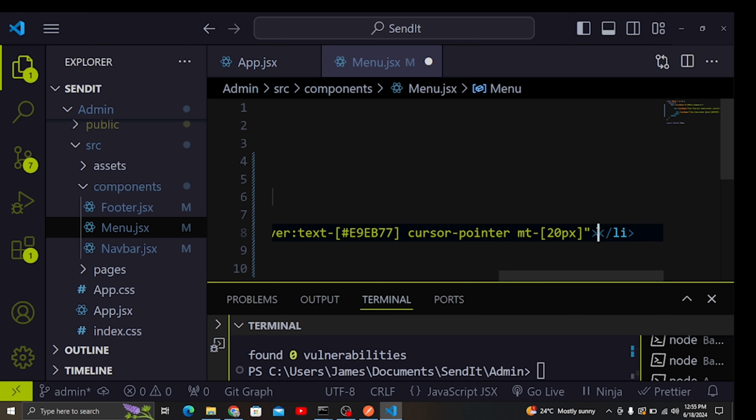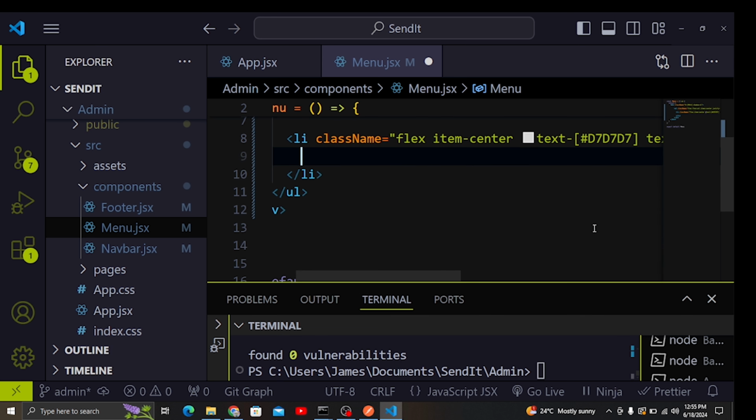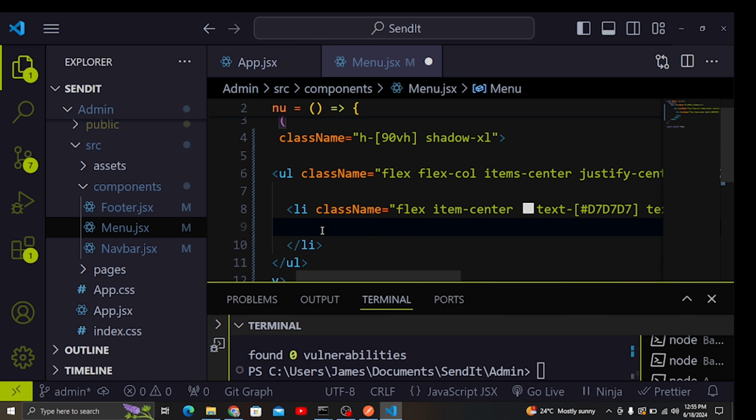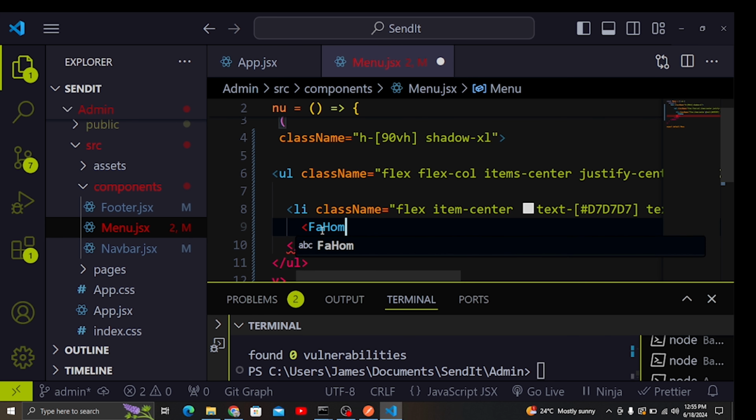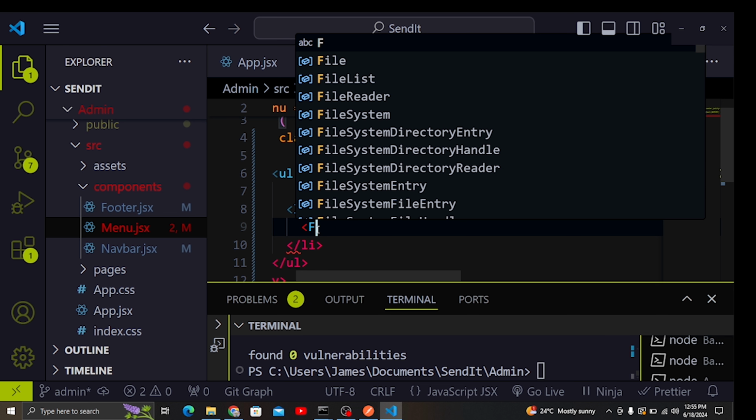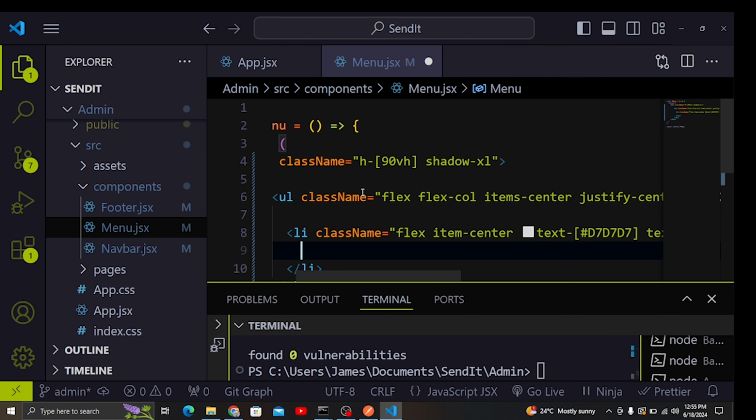So here I want to add the icon. The first icon that I'm going to add here, I don't know if it will auto import. So here is for home. This is the icon for home. So let me just import those icons here.